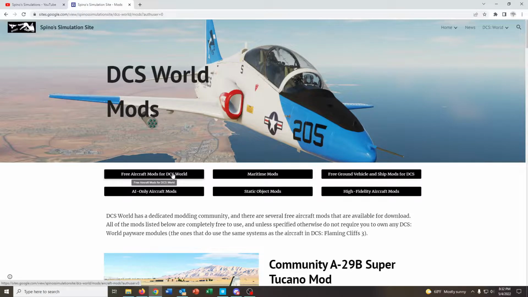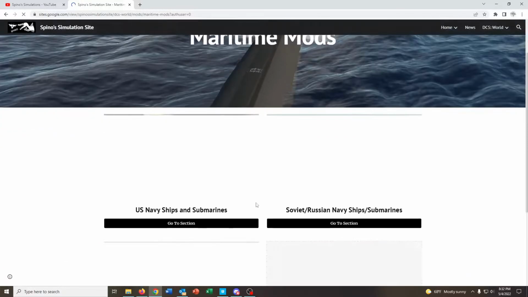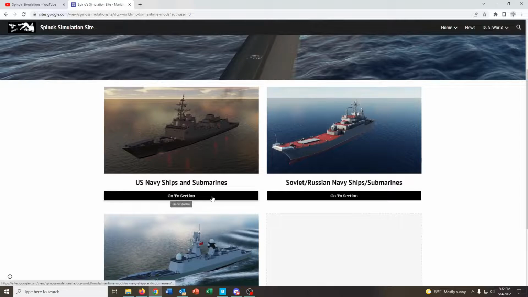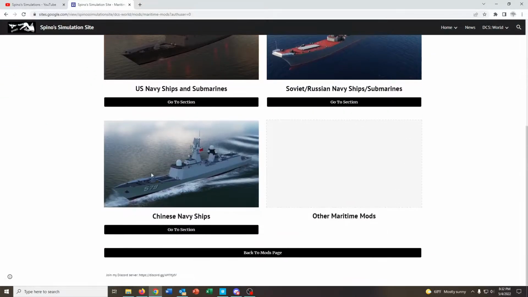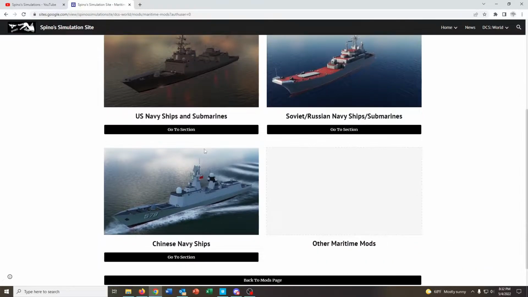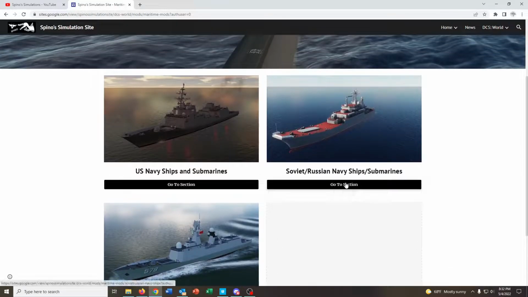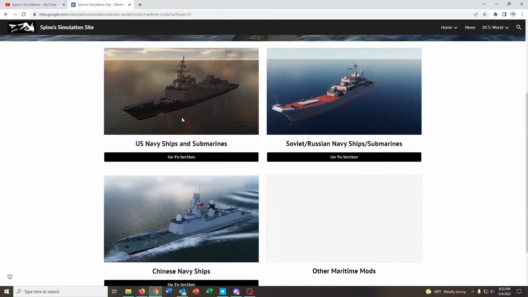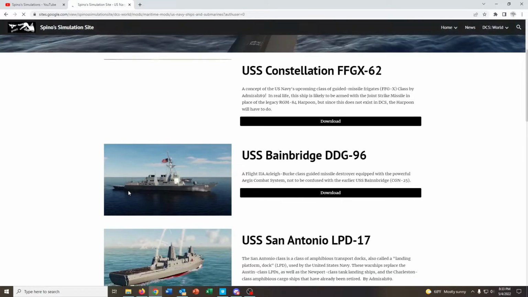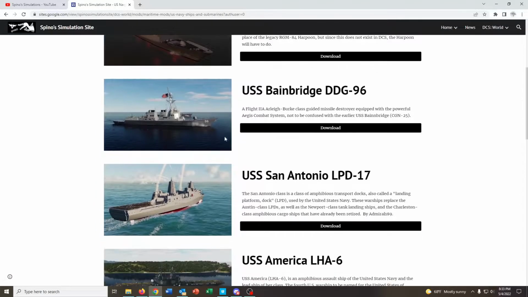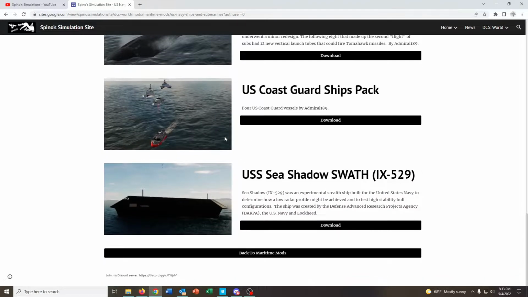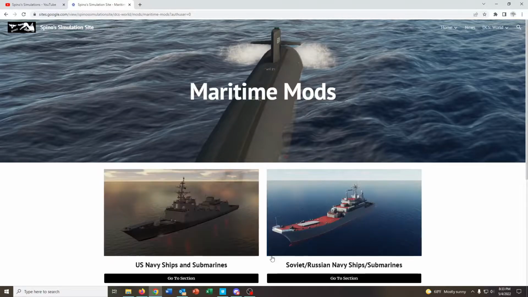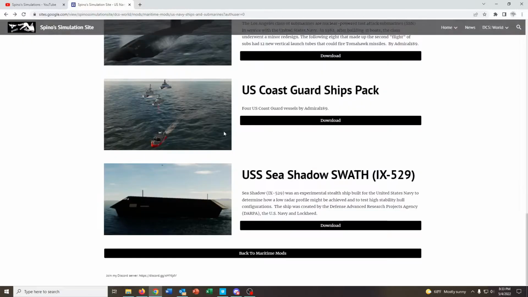And I am working slowly on having separate pages for each mod type. So if we go to maritime mods here, for example, we have this page, and I have three other pages that I'm working on right now: US Navy ships and submarines, Soviet and Russian, and then Chinese, of course, and then other ones as well. And you can just go to those sections, and all of the relevant mods will be in that section, so it makes things hopefully a little bit easier to find. I also have a nice handy Back to Maritime Mods button at the bottom of each of these pages. That's about all I have to show for that.